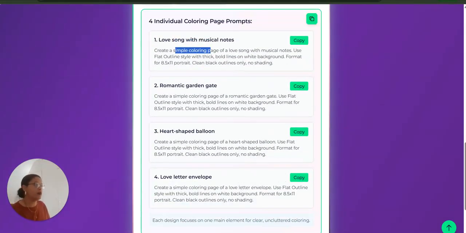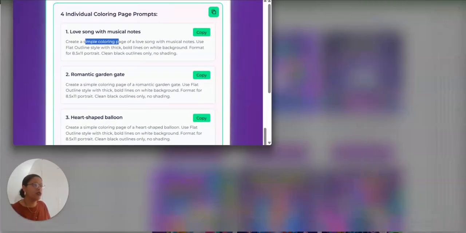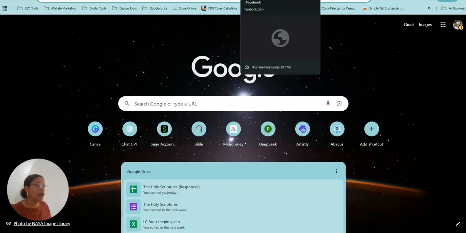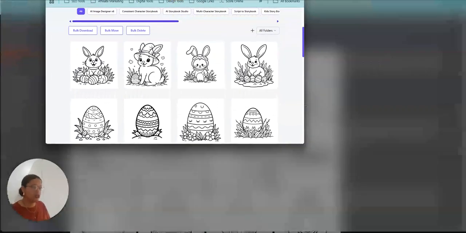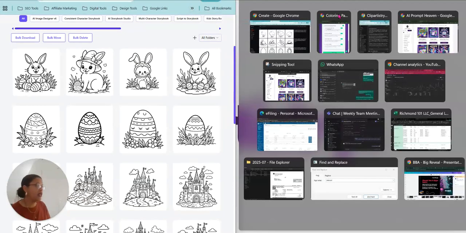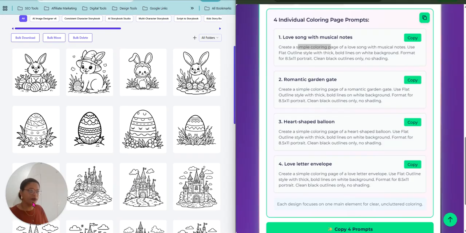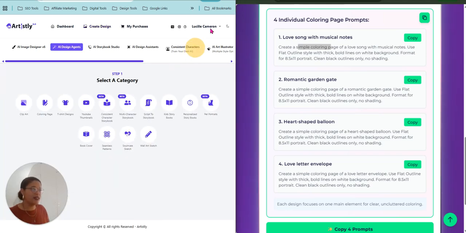So let's just test these prompts. I'm going to just take this one out. I want to put the two next to each other. So if I go to Artisly, I'll start with Artisly, but I'll show you ChatGPT, I'll show you Canvas AI, and I'll show you MidJourney as well. Okay? So I'm just going to put the two next to each other. And let's go. So with Artisly, there's a couple of places you can do coloring pages with, right? So you can go to AI Design Assistant.